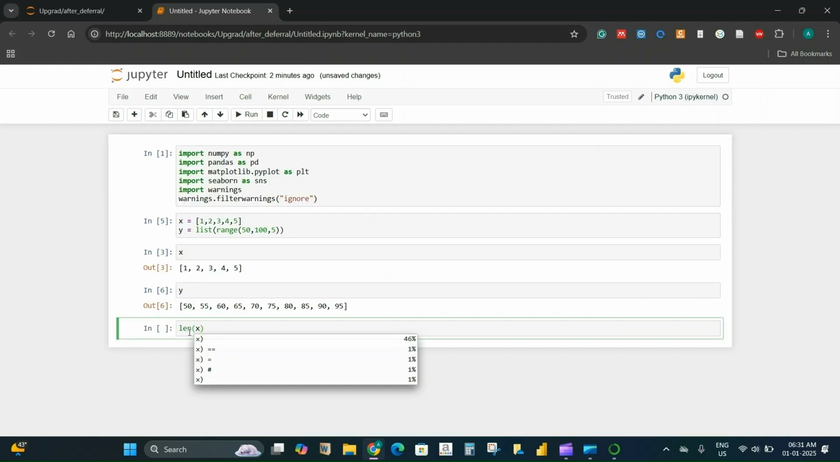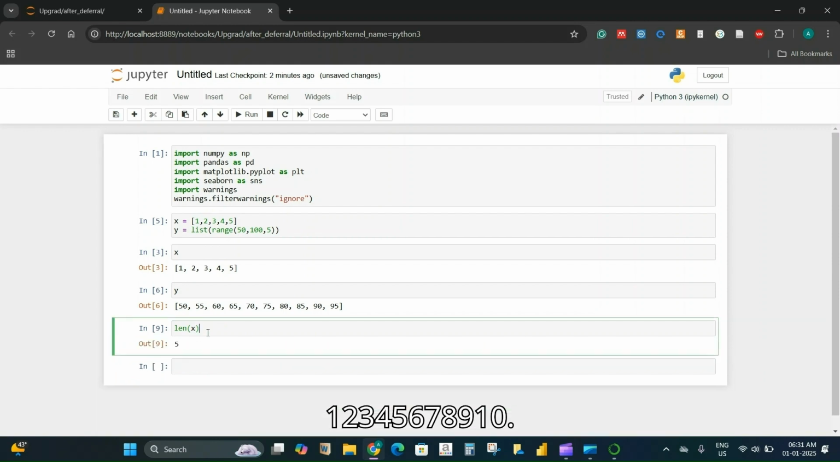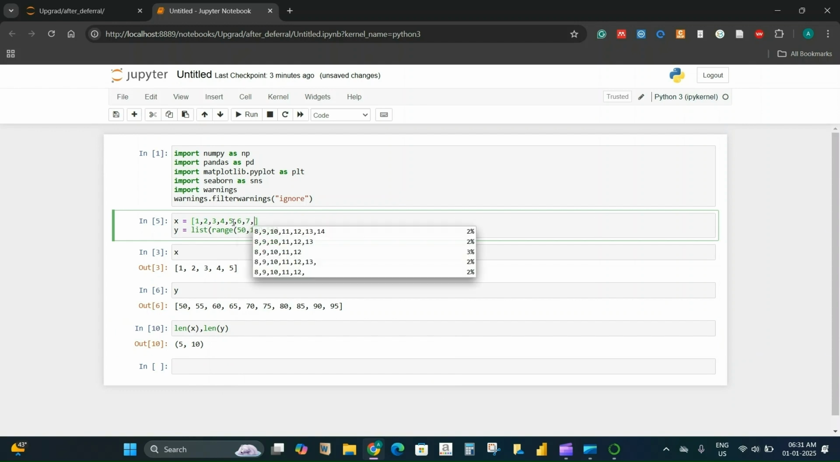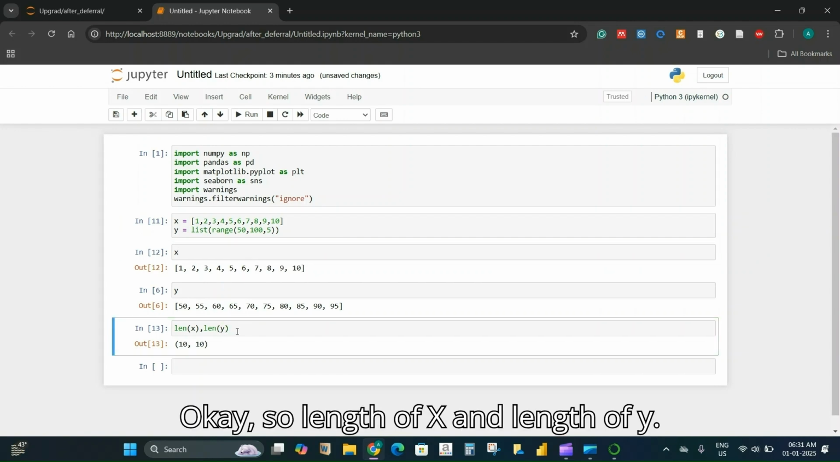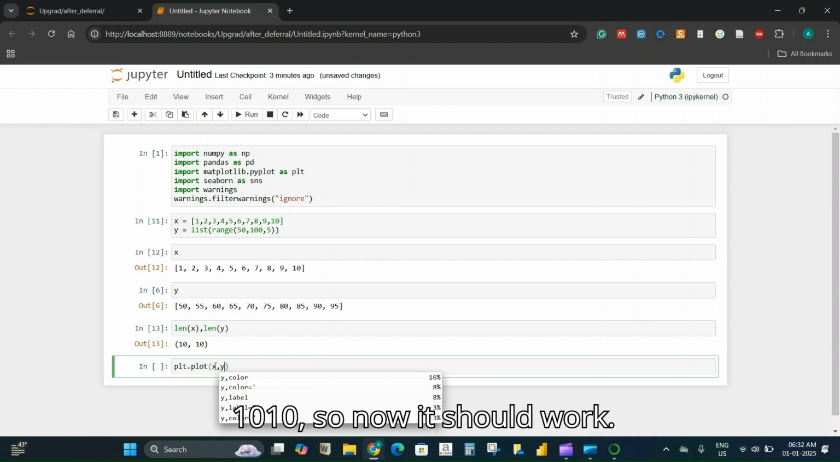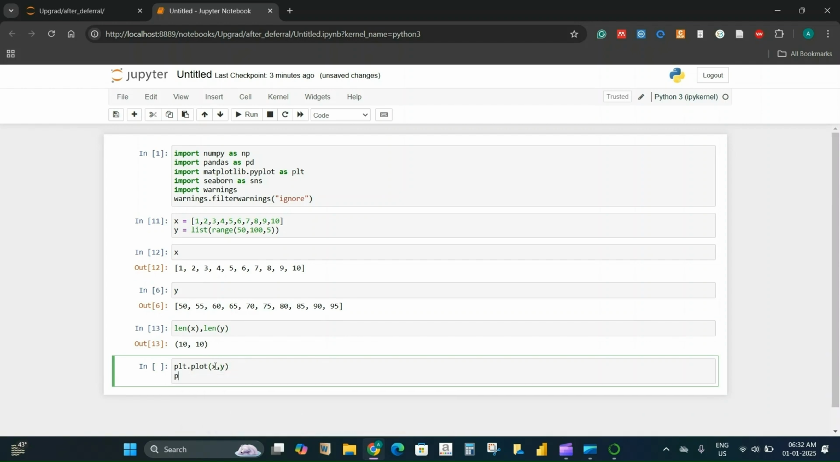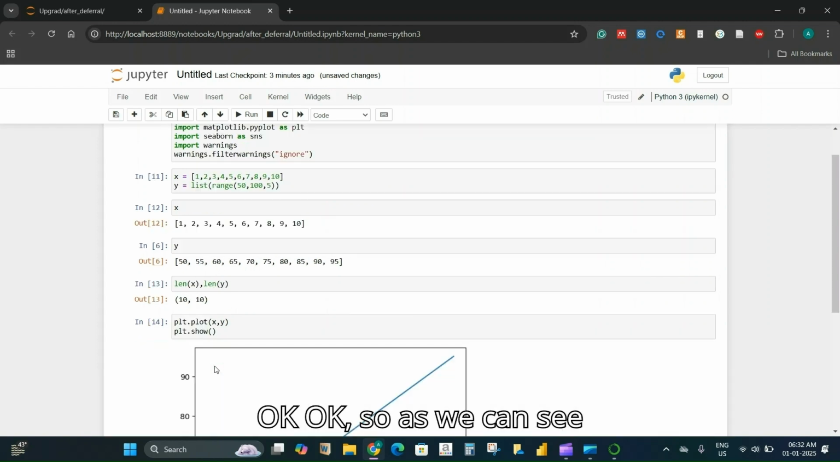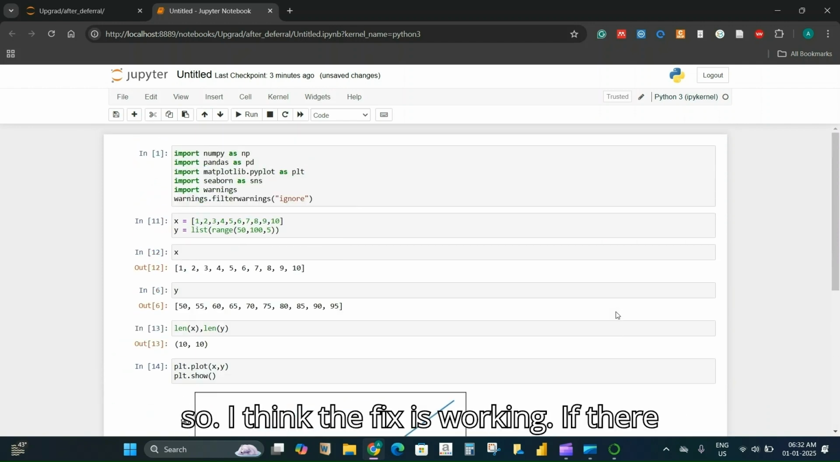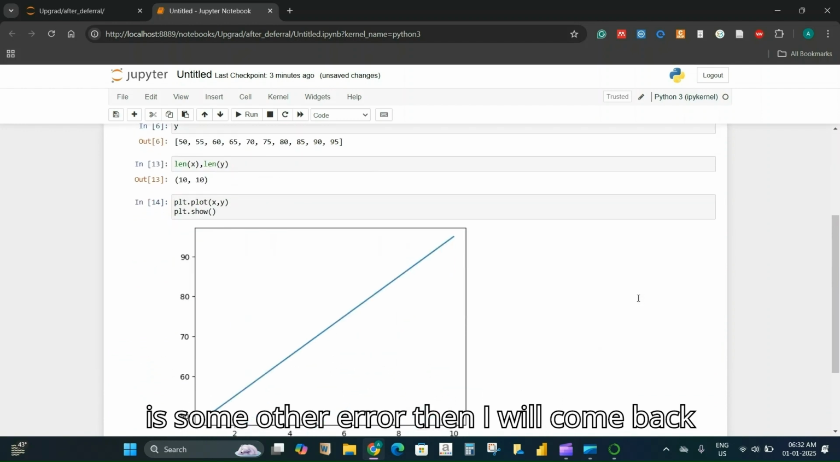So let's do that. x is 1 2 3 4 5 6 7 8 9 10, and let's continue with the plot. Okay, so the length of x and the length of y are both now 10. So now it should work. As we can see, everything is working perfectly fine. So I think the fix is working. If there is some other error, then I will come back with another video.